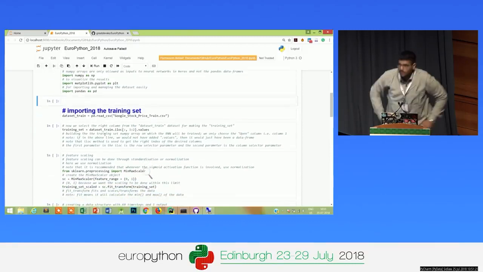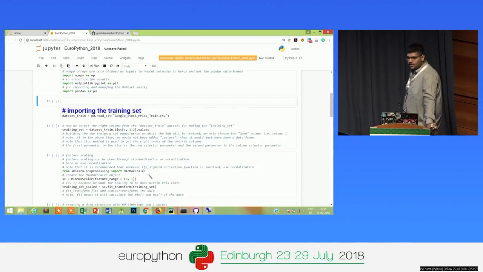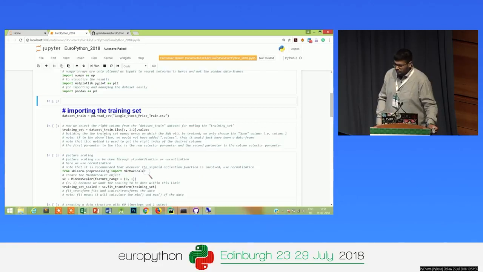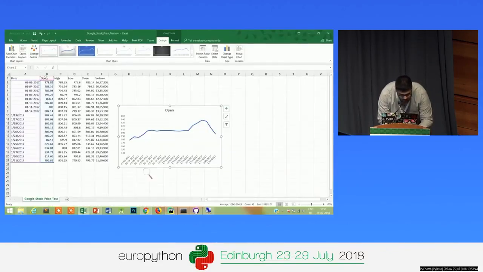So the training data set, I'm calling it Google stock price train.csv. I'm importing it as a data set, the pandas data frame. So I'm using pd.read_csv. Then since this data frame contains many columns, but we only require the open stock prices, the open stock prices, that is column 1.